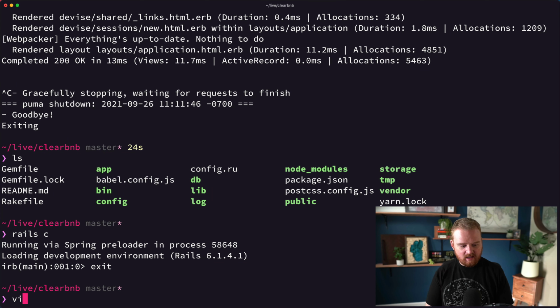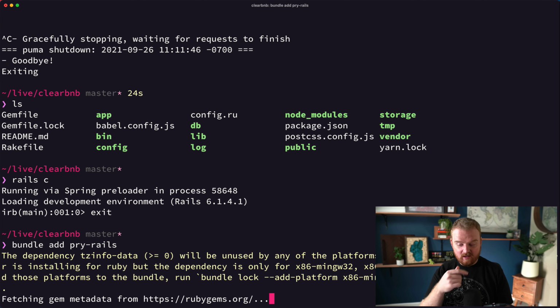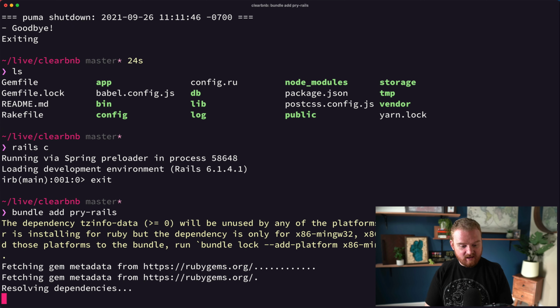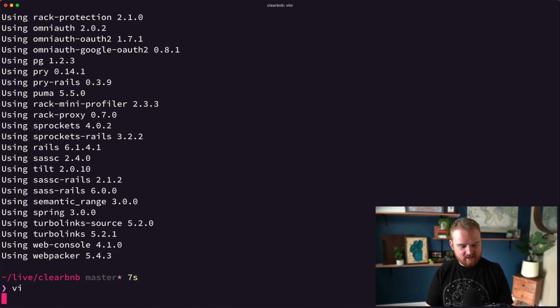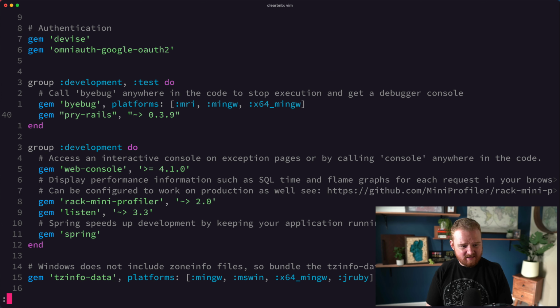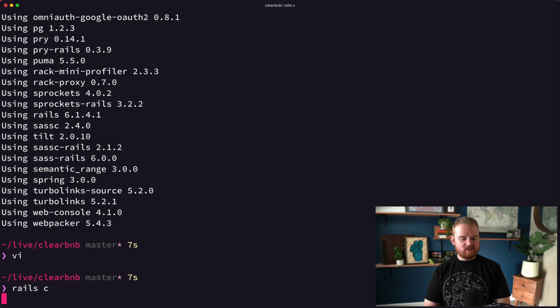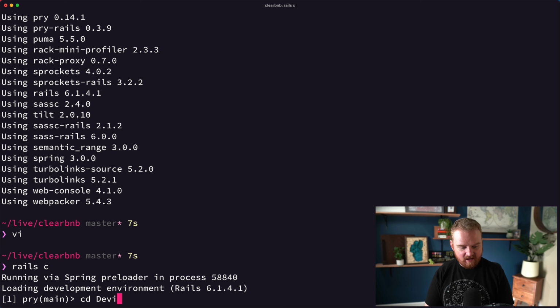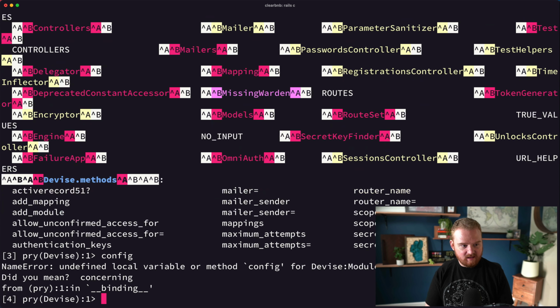So Rails, actually, I want to add pry-rails. So bundle add pry-rails so that I can change into the Devise config and the Devise settings. I don't want to put it just directly at the bottom. I want to keep it in just development and test. So I can now say Rails console, and I should be able to look at those Devise settings. So cd Devise, and maybe can I look at config?